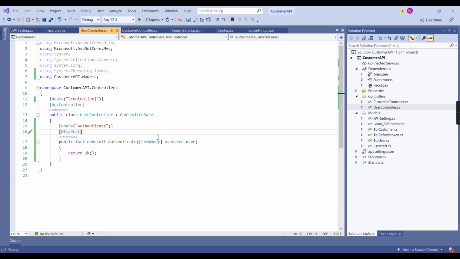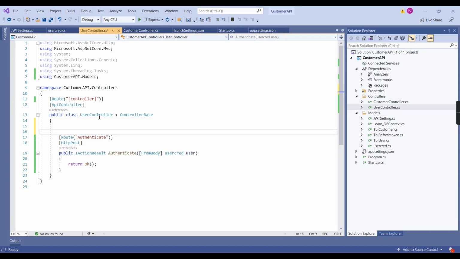Now let me go to the user controller. Here I am going to inject the DB context and also the JWT key. The same way I'm going to create one constructor here also.